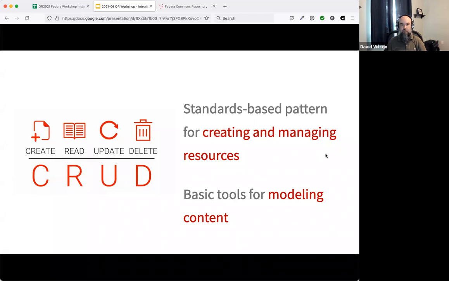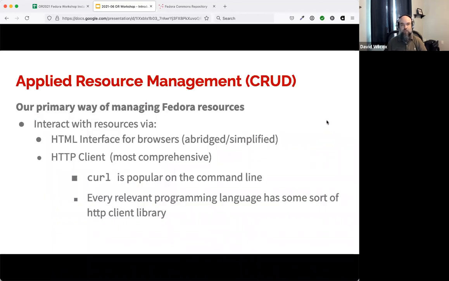So again, just to go through these in a little bit more detail, CRUD, create, read, update, delete, we're using this for creating and managing resources, but these also form basic tools for content modeling. And there are lots of ways to do this. We're going to use the HTML interface here today because it's a little bit simplified and easier to use. In a lot of cases, either individual people like developers or frameworks like Islandora or Samvera would be using more of a command line type interaction model, and it's much more robust. So you can use curl, which is very common, but lots of programming languages also have their own client libraries that would allow you to do these kinds of interactions.